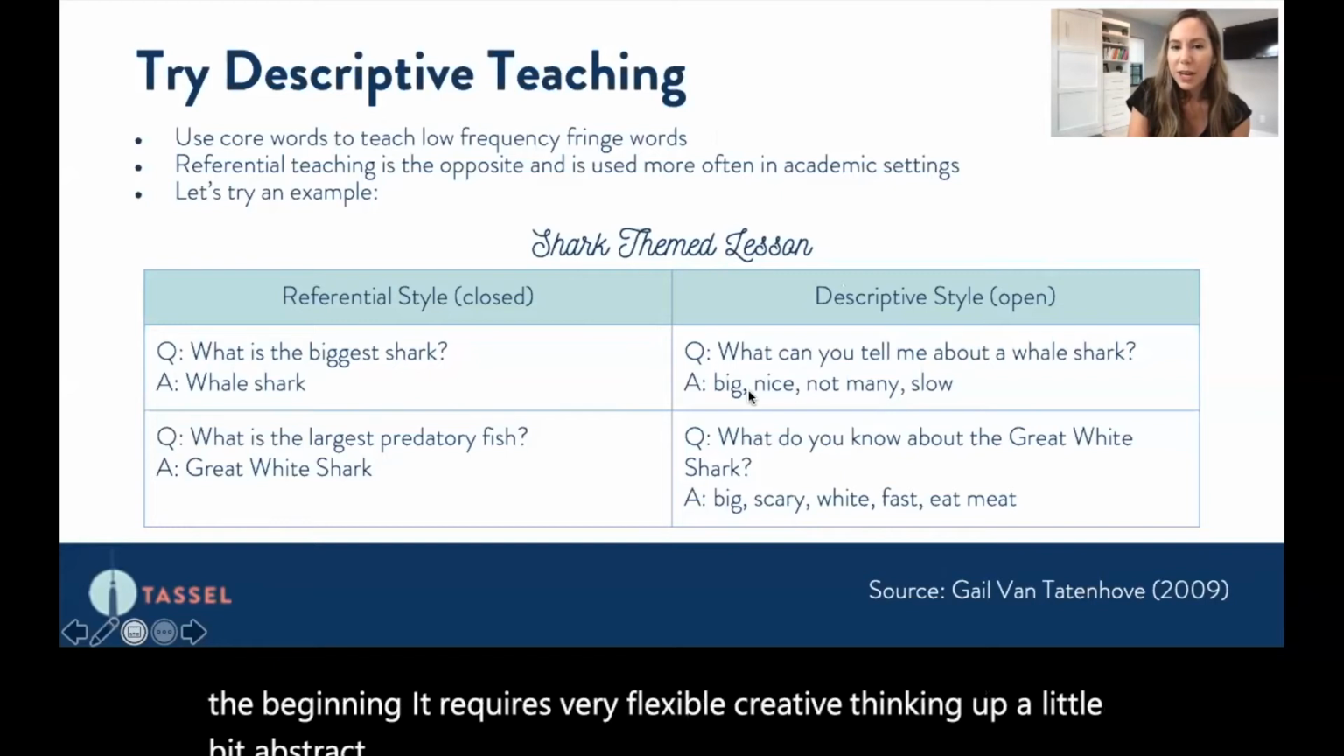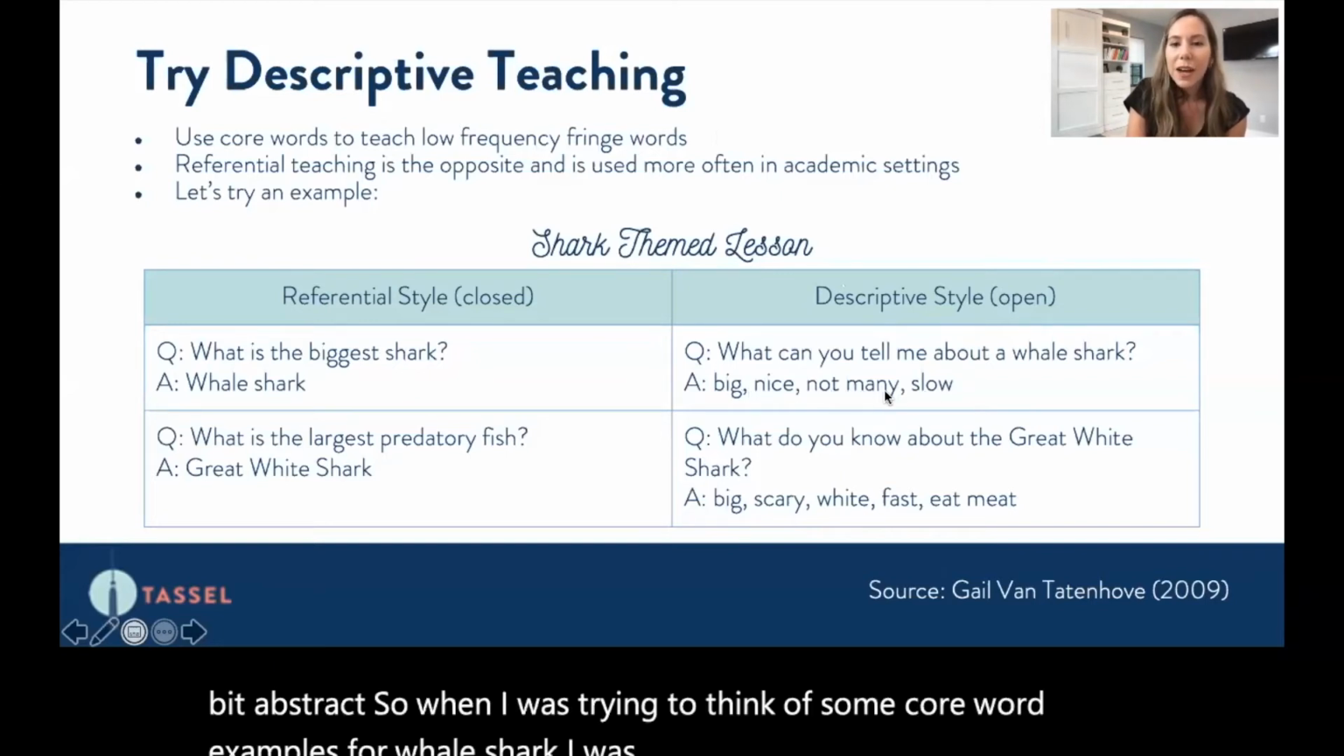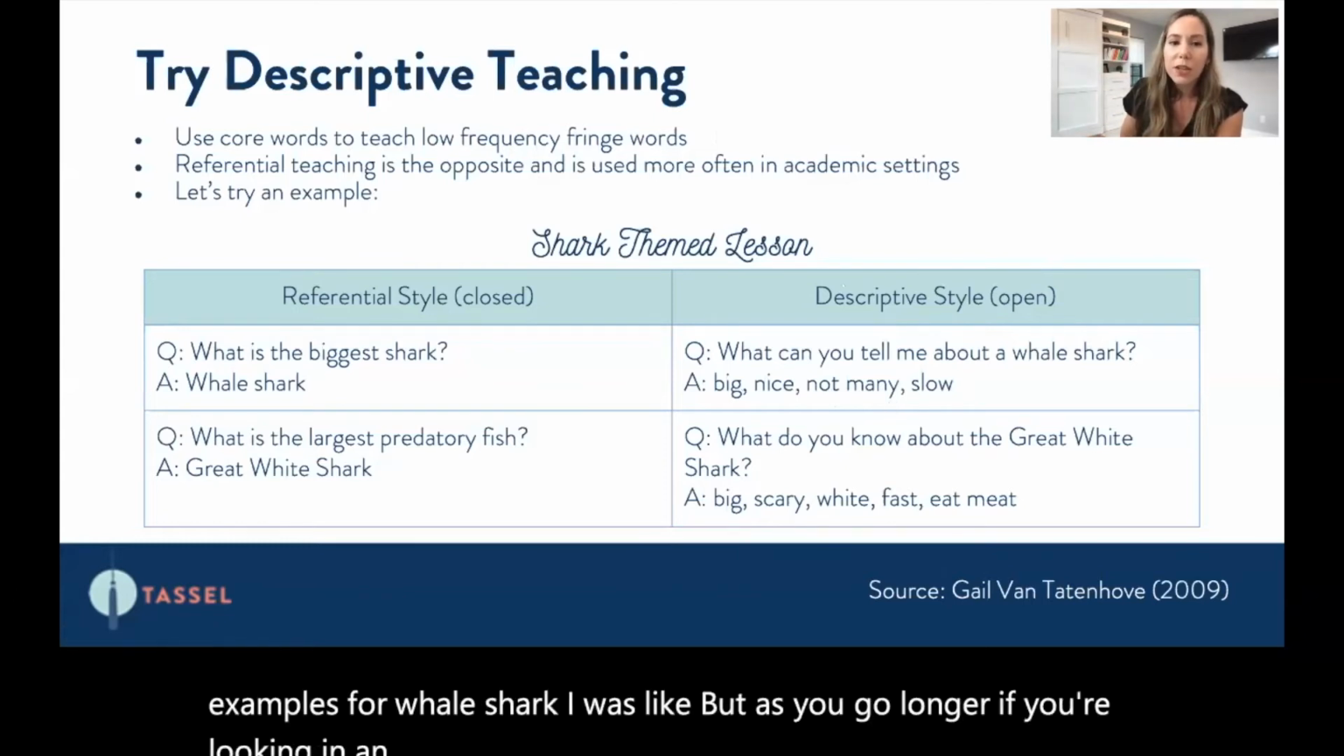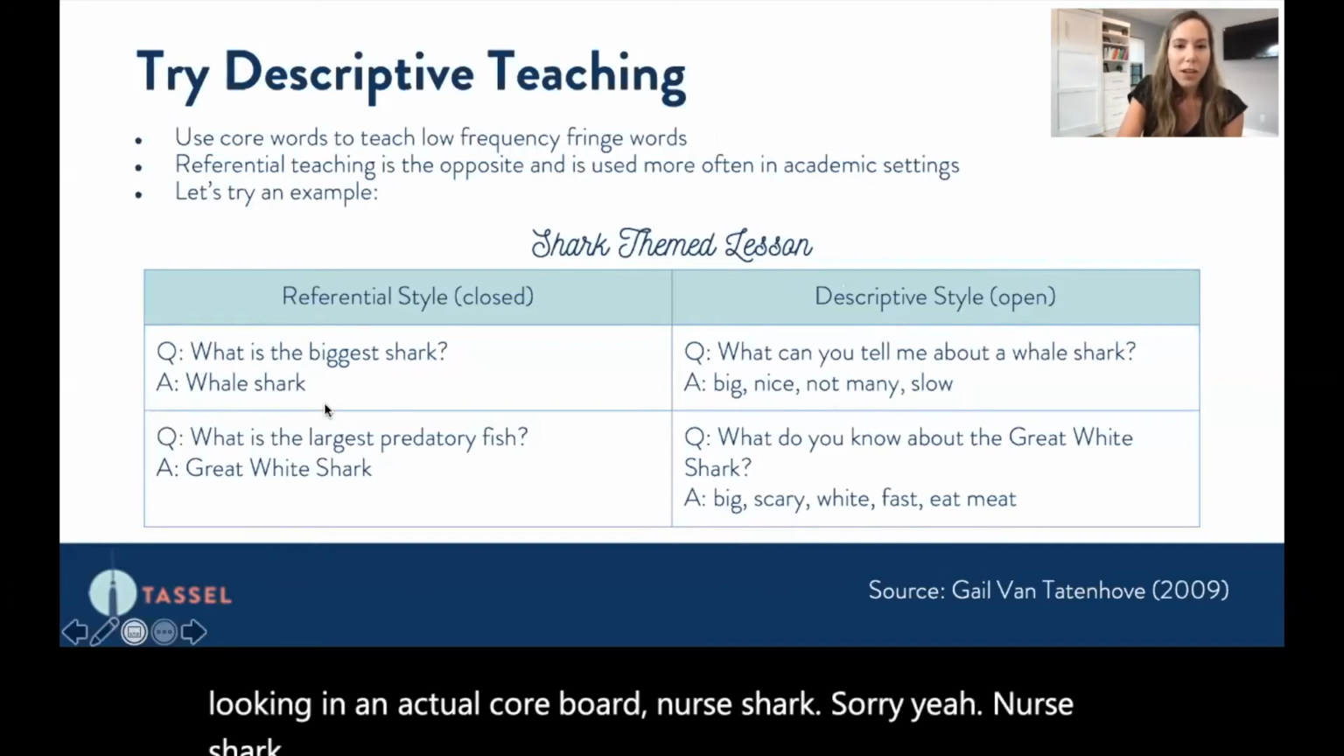So when I was trying to think of some core word examples for whale shark, I was like, but as you go along, or if you're looking at an actual core board, nurse shark, nurse shark. I'll write it. Okay, smaller, no problem.